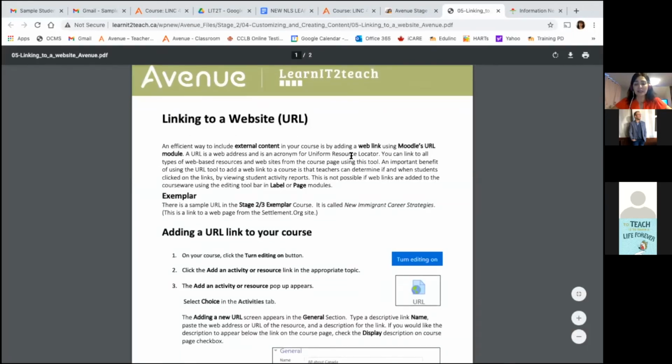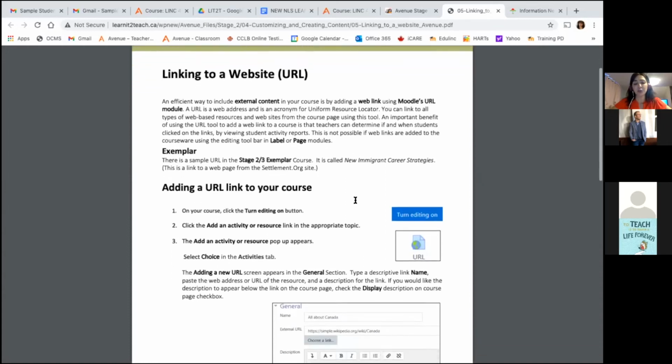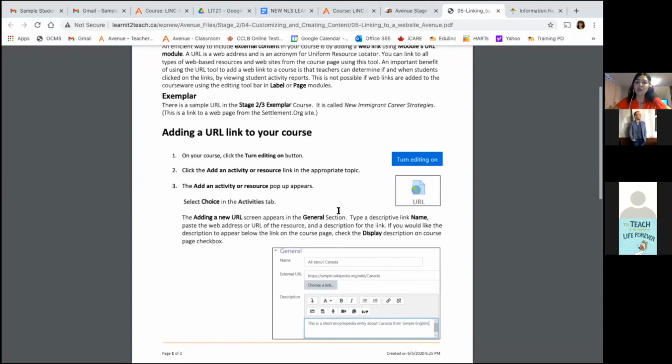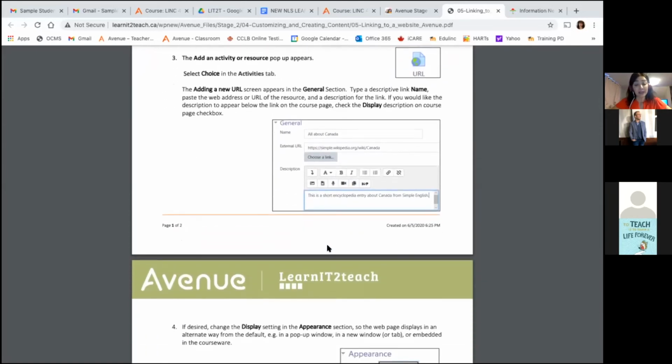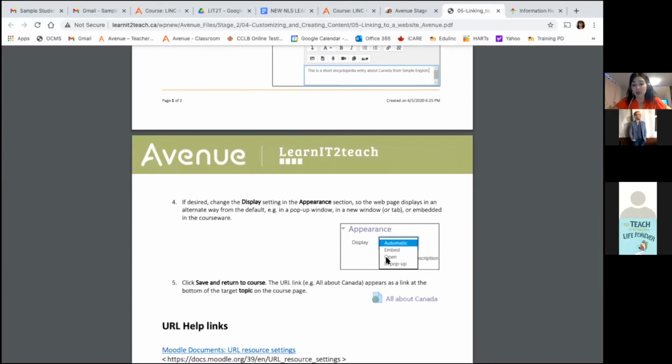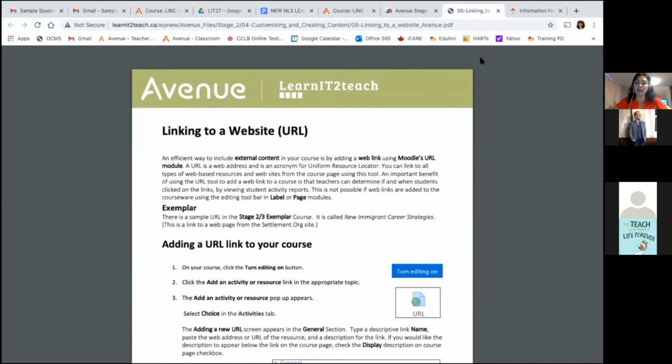And here it explains why a URL could be more preferred versus linking a word in a page or a label, only because you can keep track of it in students' gradebook and student activity report. And like I showed you, you turn editing on, you add the link, and you add the description you want to. Appearance could be automatic or in a pop-up, and that's it. That's what you need to do to add a URL.